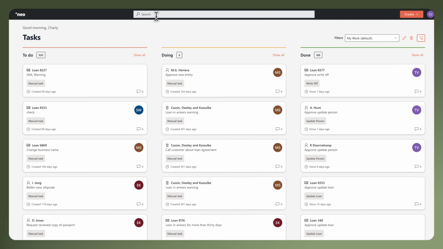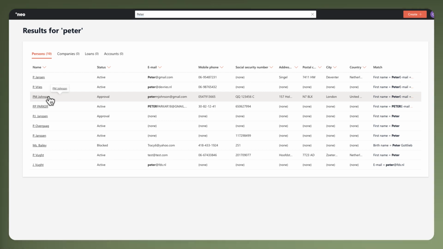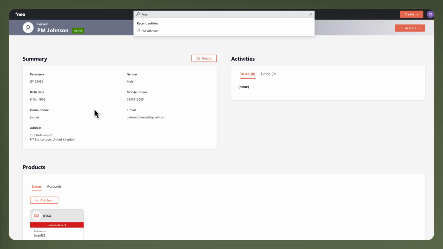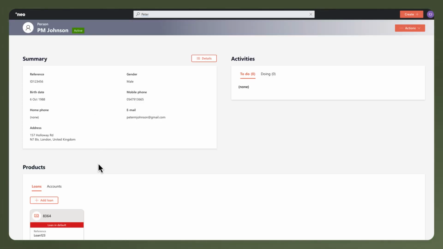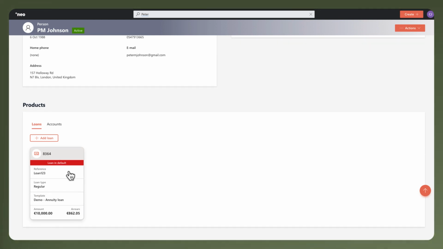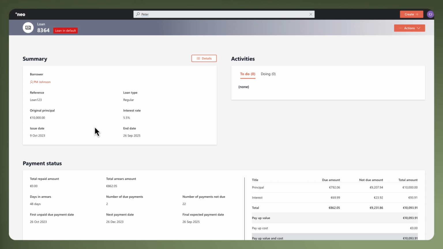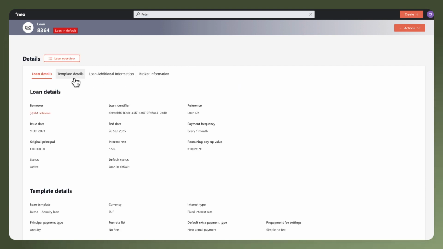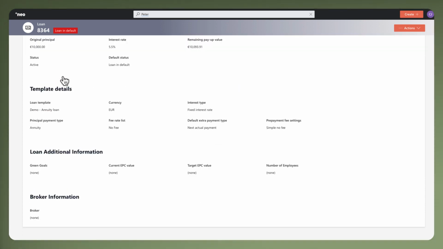Using the search bar, let's locate the client created explicitly for this video, Peter Johnson. Upon navigating to the Person 360 page, we can select the loan for which we want to see the custom fields. On the Loan 360 page, you can see a summary of the main loan details. Then, by navigating to the Details section, you can see all of the additional loan and template details.